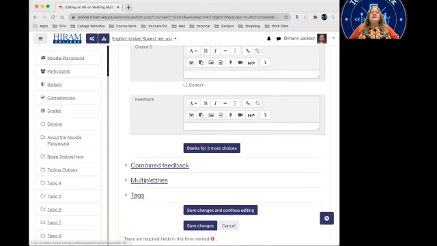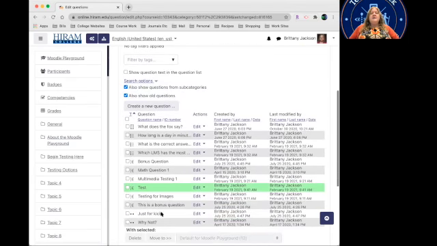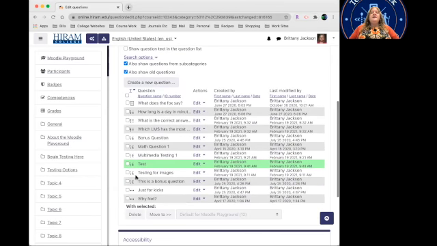I could change some of these features, but I don't need to, and I typically don't. And then once I'm done, I'm going to scroll down here and hit Save Changes. And if we see here, that question was called test, and it's highlighted so we can see that it was created.